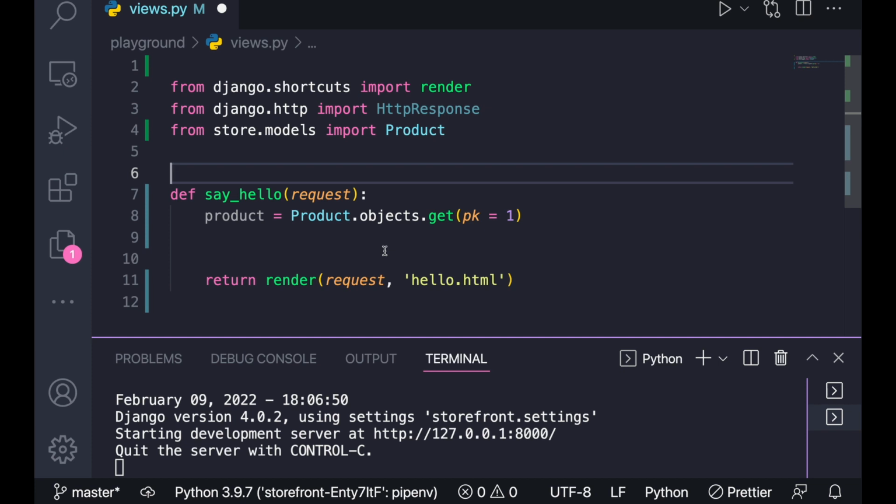If you use pk equals to 1, Django will automatically translate this to the name of the primary key field, and this could be an id or a code or whatever. So we don't have to remember this, and that is the beauty of Django. So you don't have to remember what the primary key is, it will automatically translate this into the name of the primary key field. Okay, so now save these changes and go to your browser.